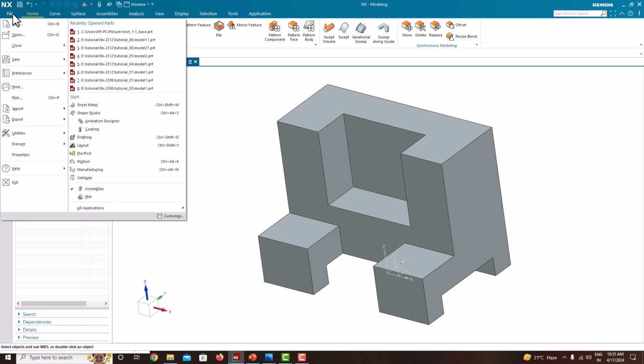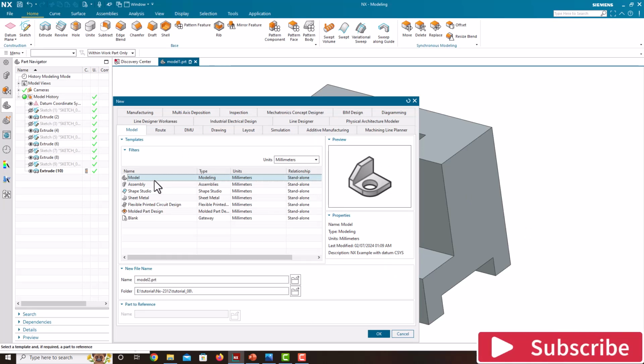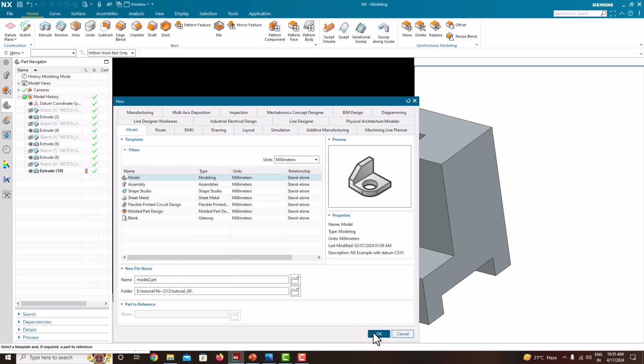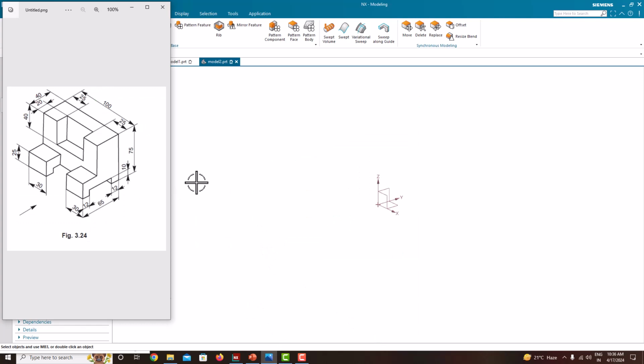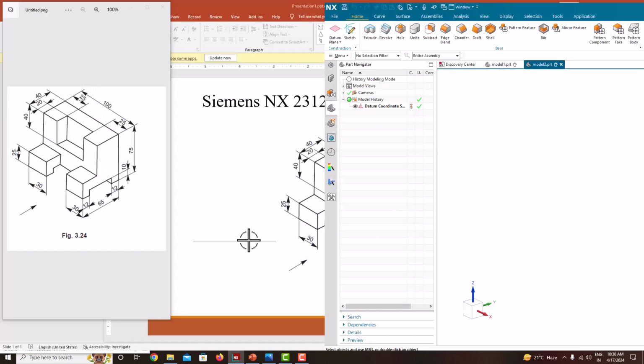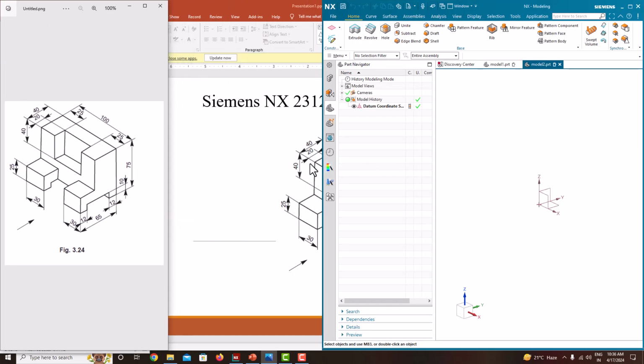First go to File, New. Here we have to choose the type Model, unit in mm, our units are in mm. Then provide a file name. Then choose the location, then save, OK. For easy modeling, I'm just keeping this model on the left side and the software on the right side. Then we can quickly see the dimensions and draw.